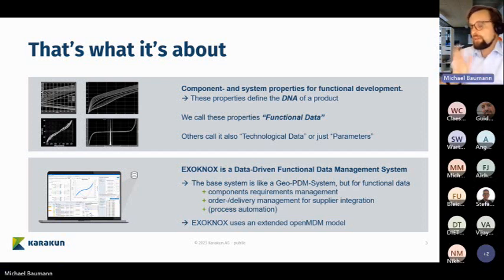That EXOKNOX application uses an extended OpenMDM model. We took the NVH model and extended it for our purposes. So, that will be the content of the next, I would say, 15 minutes here.